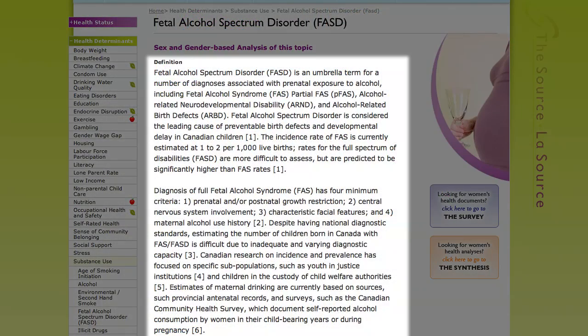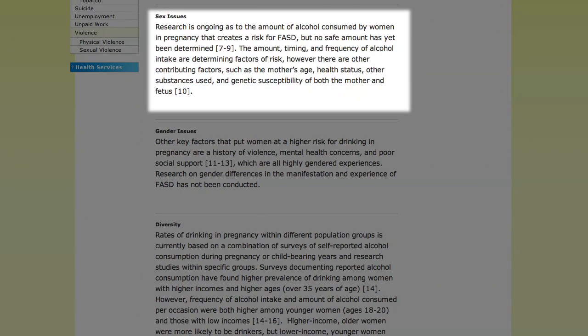The definition section provides introductory information on the topic and statistics on the prevalence of the health issue in Canada. The sex issues section outlines biological or physical issues. Differences in how men and women experience this health issue are presented when appropriate.